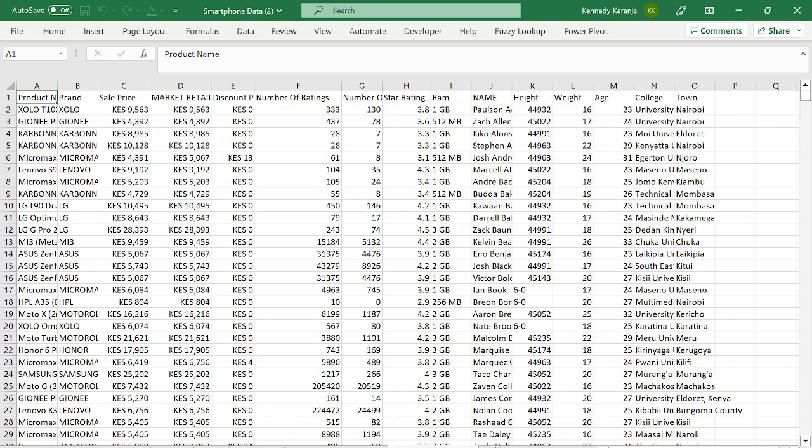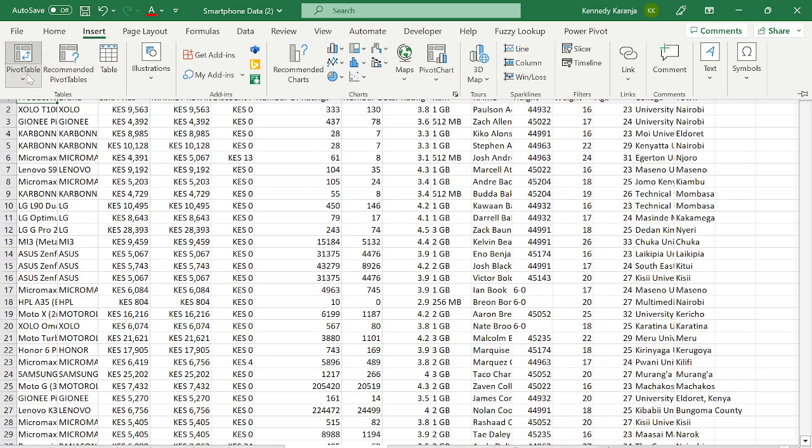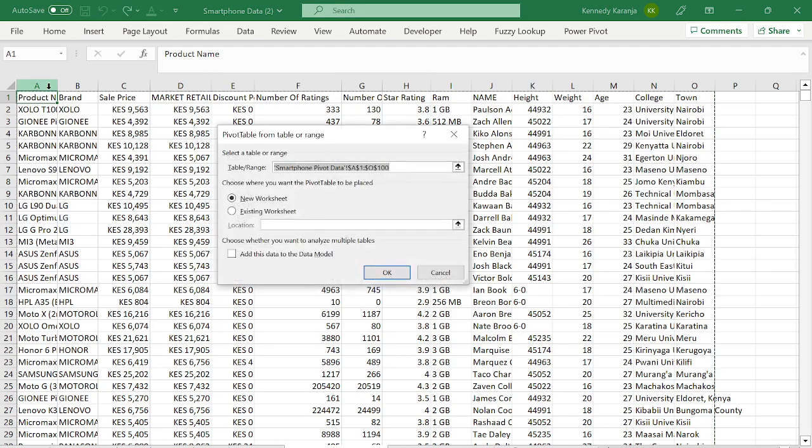I'll say smartphone data table. Okay, so here I went to the insert and the pivot table, from table range. Since my table is not breaking at any point, Excel now automatically detects my range. Then it does ask me, where do you want to create your pivot table from?